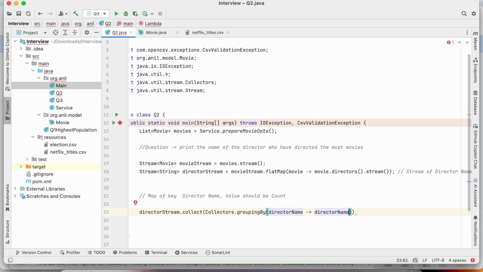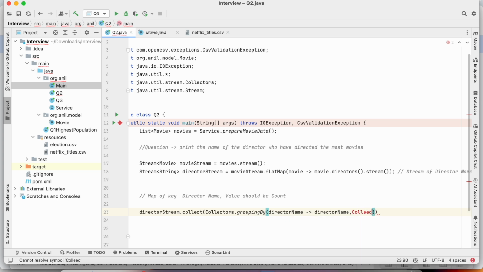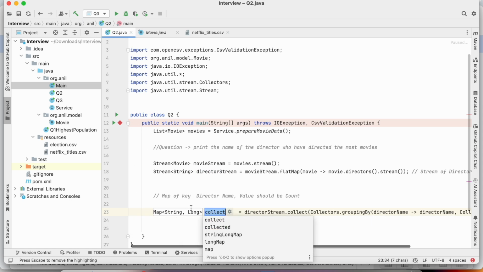So this is basically nothing, it's quite easy. Now I have to pass the second parameter. How do I need to collect it? I need to count, basically. Now, Collectors.counting, and if I try to take this into a variable name, see exactly what I want.